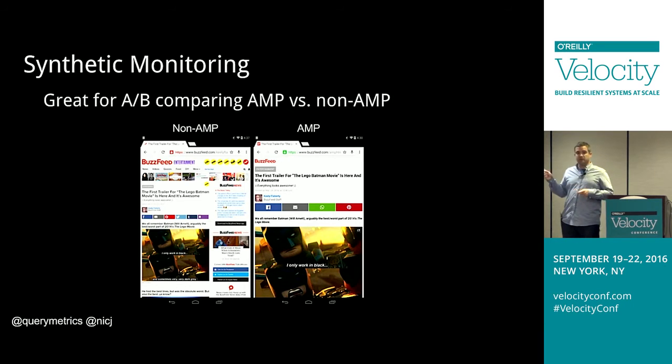In this case, we're actually going to take a look at BuzzFeed. They have both a desktop website and AMP versions of a lot of their articles. Here you can actually see an article on some Lego Batman cool stuff. You get to see a lot of the same content in both AMP pages and regular pages.